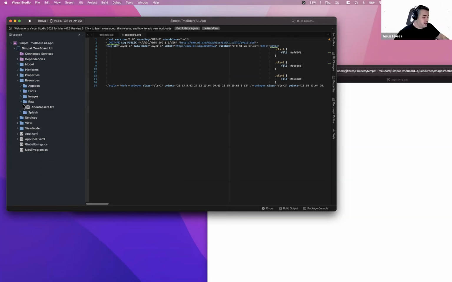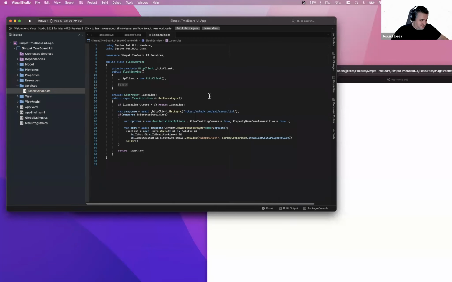So the next folder is the services. It's just a Slack service. You should not see this. I'm going to need to change that token. But basically we are connecting to the Slack API, grabbing the users list, and filtering. We only need to use the Simpat tech emails to display the users.